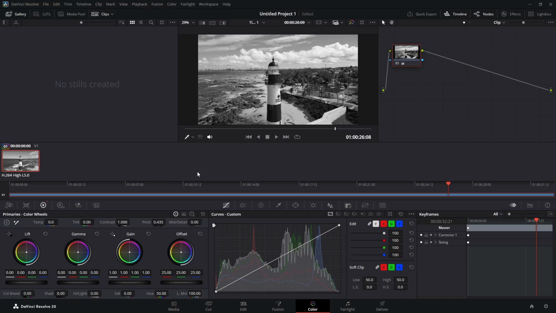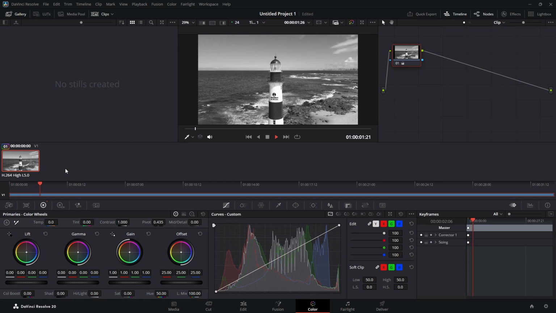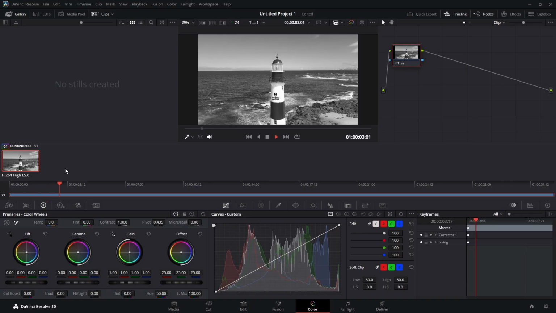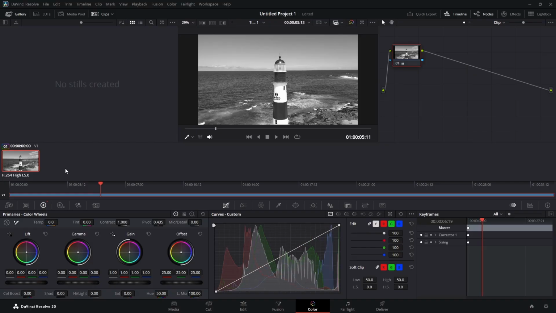There you have it. Converting your video into black and white in DaVinci Resolve is as easy as adjusting a single slider in the color wheels menu. While this process is simple, the artistic possibilities are extensive. Experiment with different scenes and lighting to see how black and white transforms the mood and storytelling of your projects.